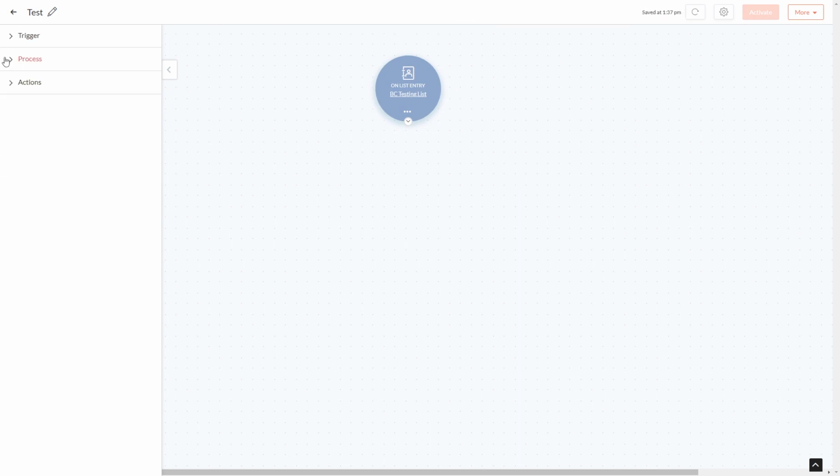And we have two other tabs over here, Process and Actions. So let's select Process. Now this gives us the ability to further set conditions based on what's going to happen to contacts in this list based on whatever criteria we want to set.